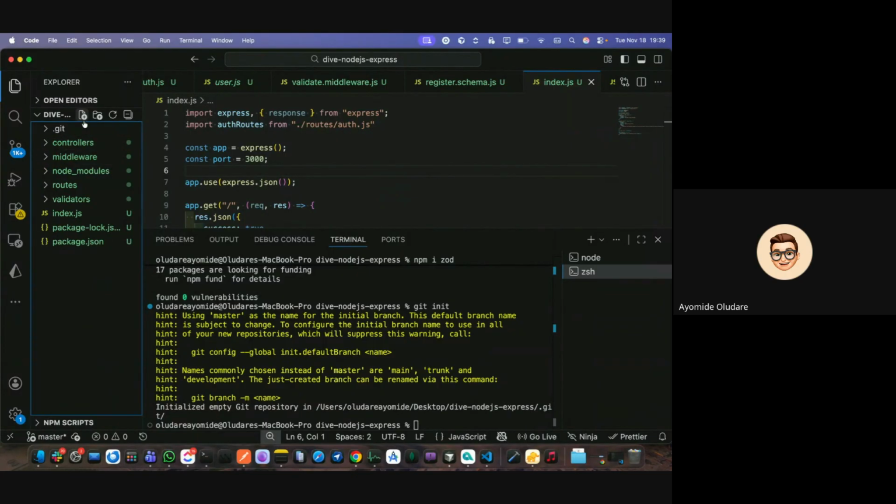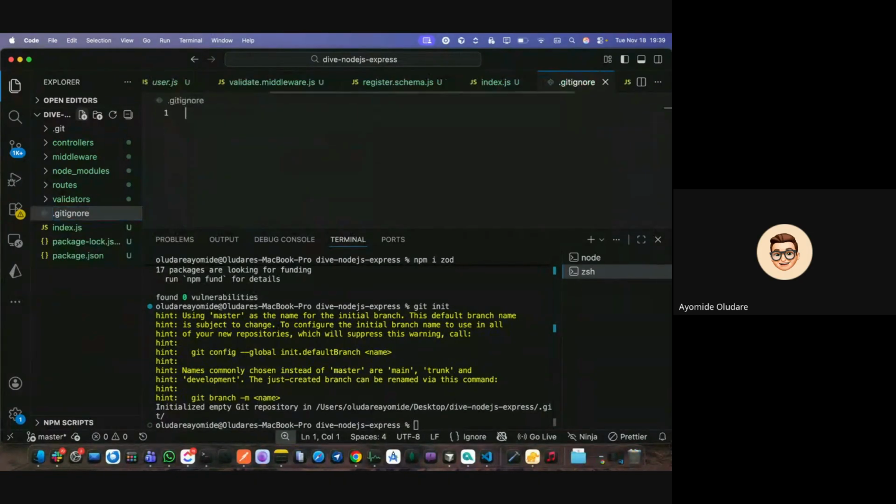So what do we do? We create a new file called .gitignore, right? This gitignore tells Git which of the files or folders you should exclude. So which one do we want to exclude? We want to exclude the node modules. You can see the color has changed, which means it is being excluded.